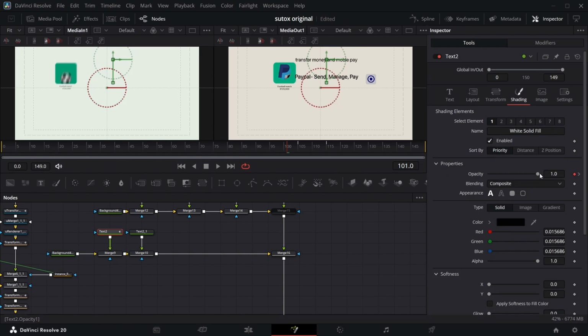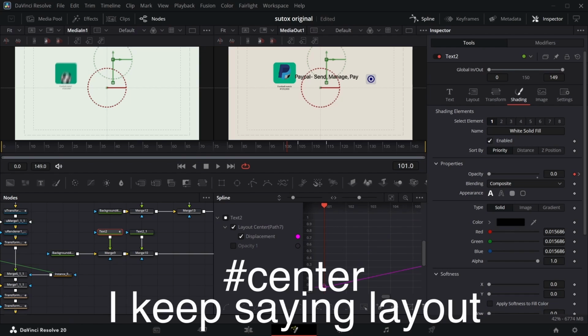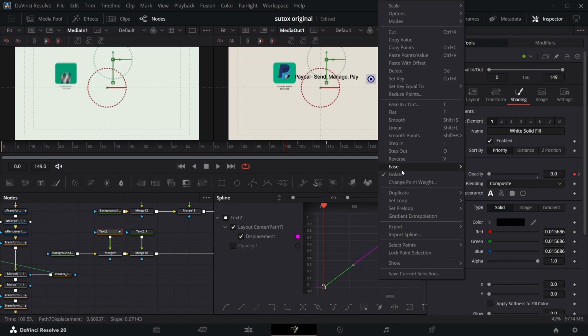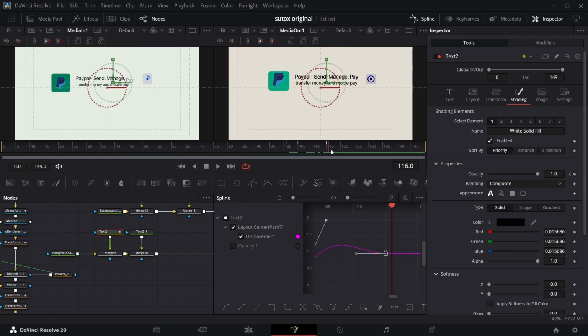Come to shading and take the opacity down to 0. Go to spline, select opacity and make sure you hit S. Now select opacity, select the layout, zoom to fit, and make sure you go to ease out back cubic. You have the same shape, like a mountain, here. Now if you try to play that, you're going to see that.